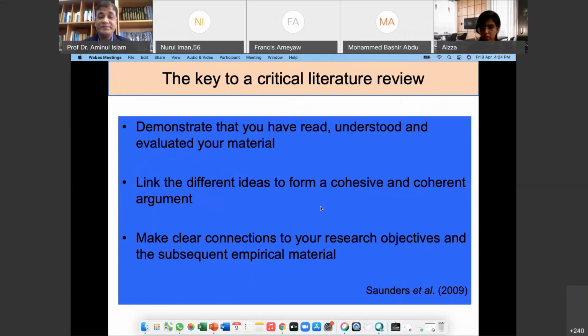So it links different ideas in a cohesive and coherent manner. That's what we will be talking about always, right? The logical sequence and good flow in presentation. So a good literature review should provide that link of different ideas in a very cohesive and coherent manner. And a good literature review would also make clear connection to your research objectives and subsequent empirical materials.